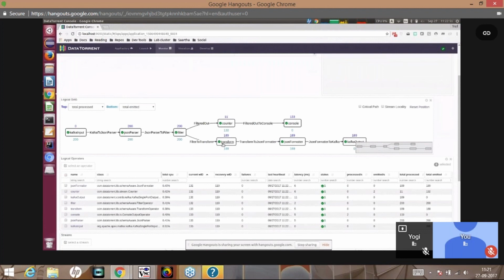Okay, and for this we are just doing the count of the filtered tuples and emitting it on the console, whereas for the successfully transformed tuples, we are again doing the JSON formatting from the Java objects or POJOs, and then writing them back to the Kafka output.